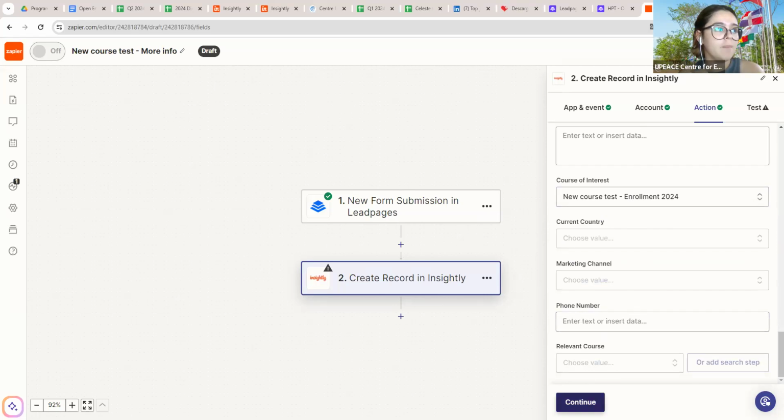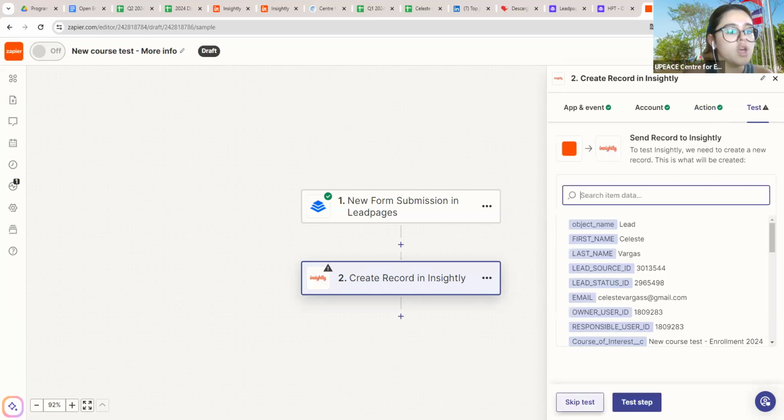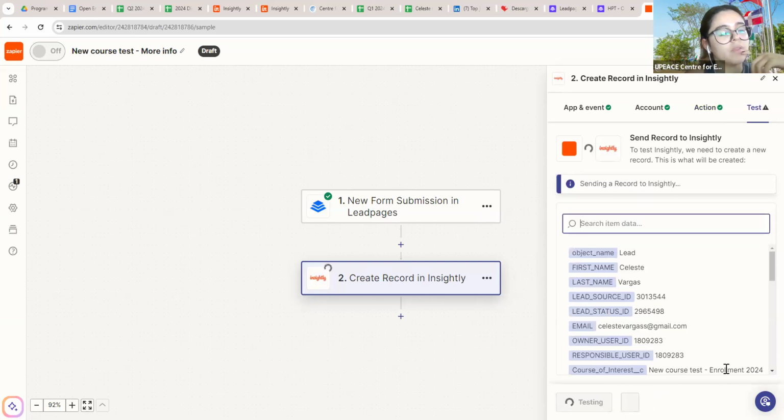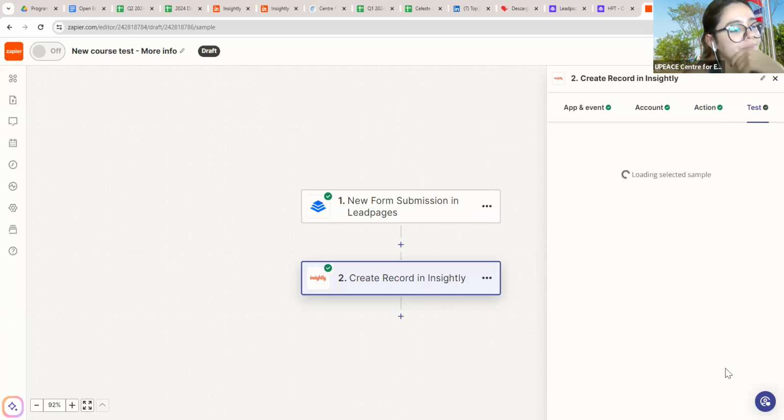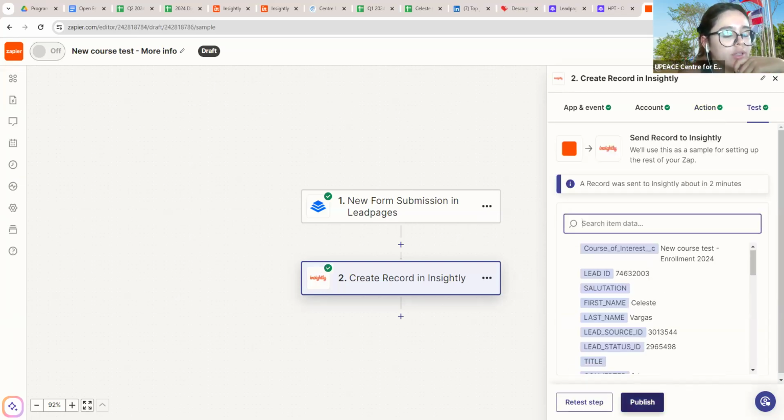This step, when you're trying to change the dates of a course, what you have to do in Zapier is change the course of interest. But because this is a new course, we only have one course of interest at the moment. So you click continue, and then this is like a recap of what we've done, and then you test the step. It takes a few seconds, testing, and then you click publish.